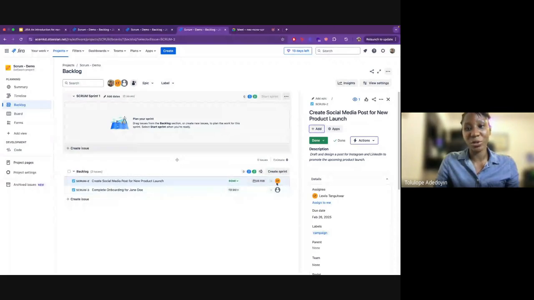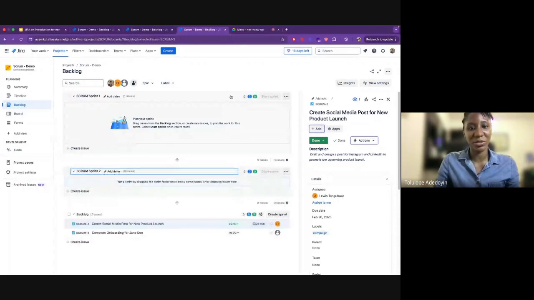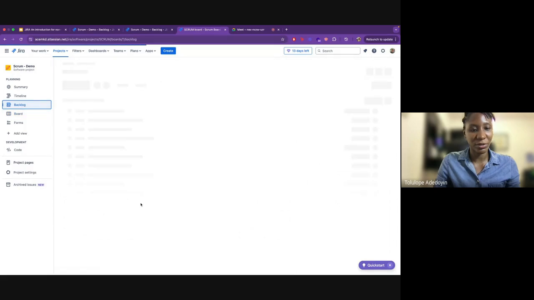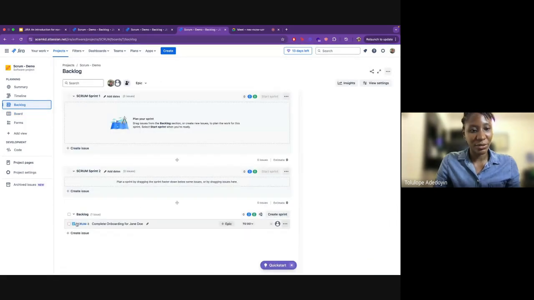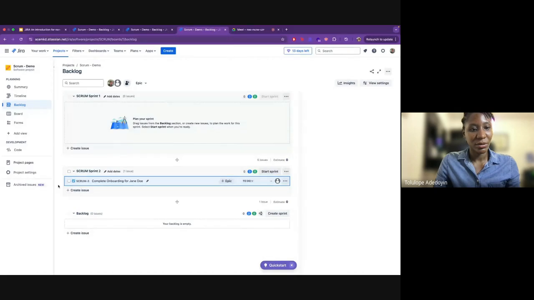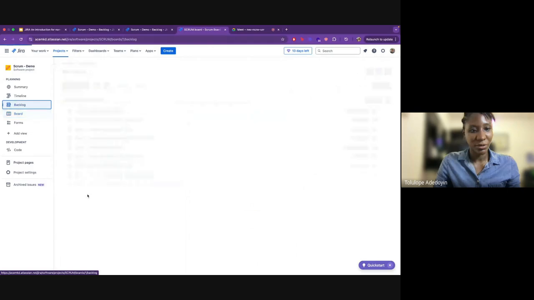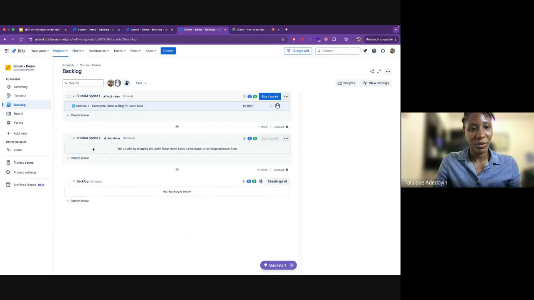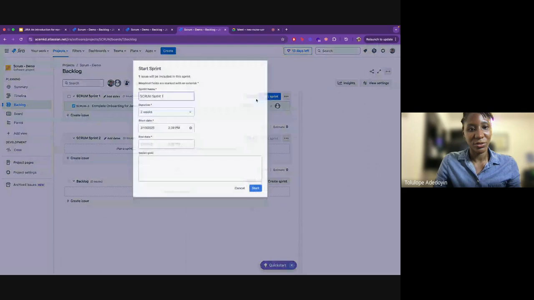Also, let's say we create a sprint. Let me just create a sprint quickly and go back to the board. Okay, sorry, just a minute. Move this ticket to my sprint. And then let me just check the board again. Oh no, I think I should put this in the first one. Okay, let me start the sprint. Just start.